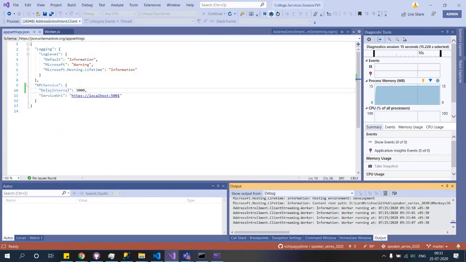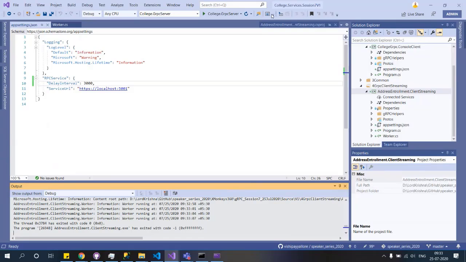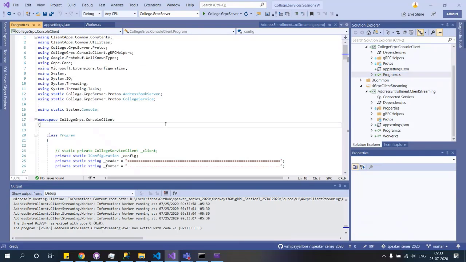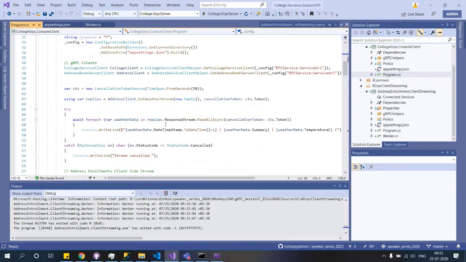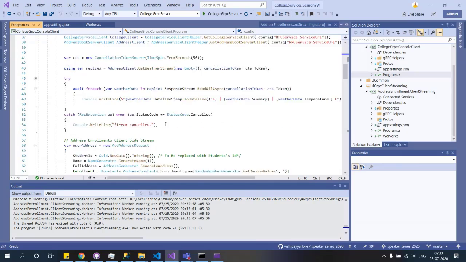Now this is good. We have our server ready for the client streaming, and for the client to stream it, we have created a worker service. At this point of time it's kicking in every 3 seconds and spitting out a message. Most of the pieces we already built in our previous session. So let's go grab this.